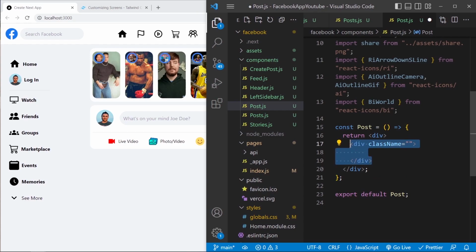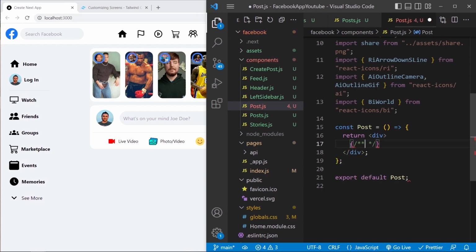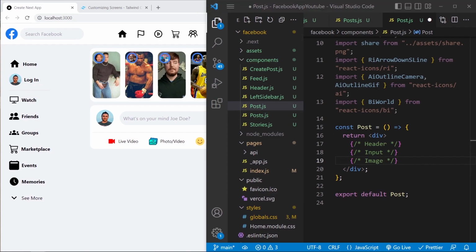So first let's create actually the layout of the post. So we're gonna have the header of the post, then we're gonna have the input of the post, then we're gonna have the image of the post, then after the image we're gonna have the likes. So we're gonna have the number of the likes and the buttons. So I'm gonna say after the image, number of likes and the buttons.